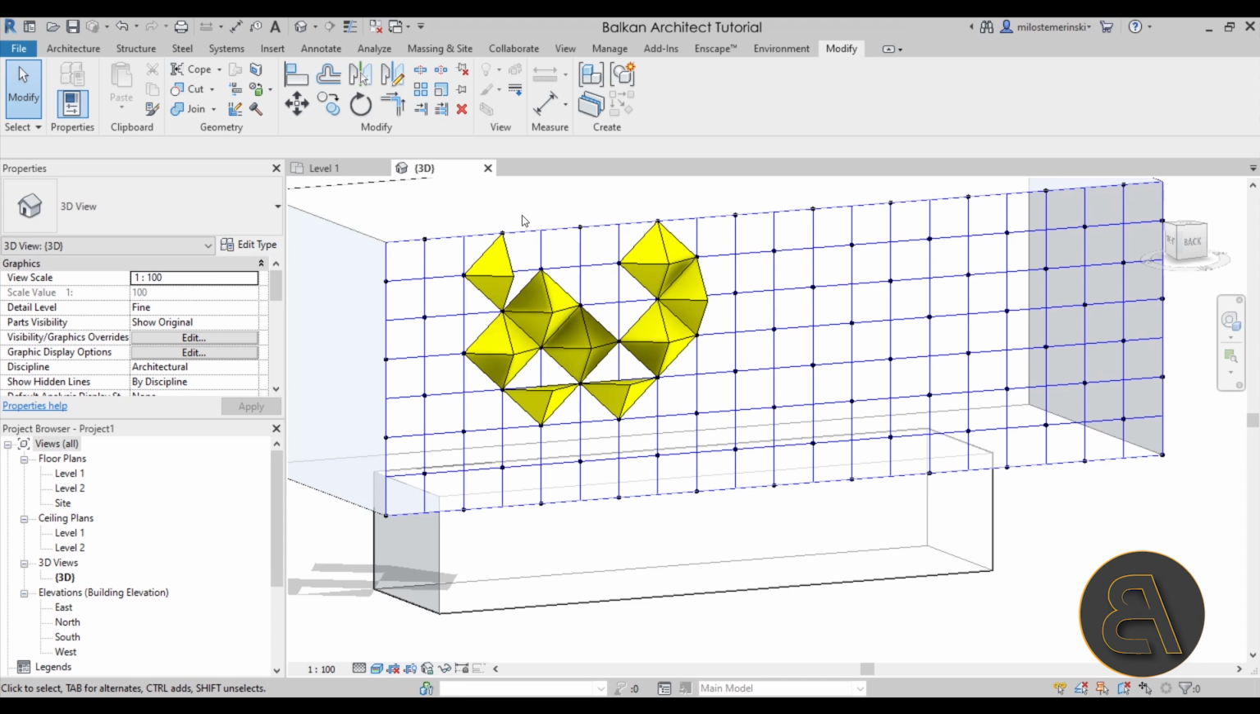Okay, so that's pretty much it for this tutorial. I hope you have enjoyed it, and I hope you have learned something new, at least about adaptive components and how to use them in models.